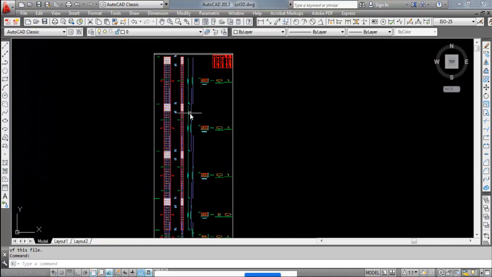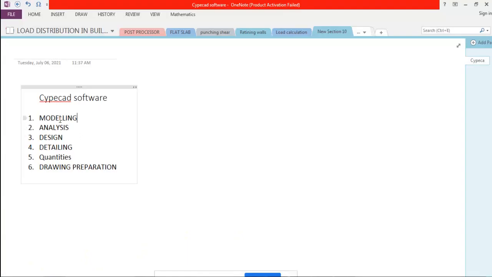You can see the quantities are there, drawing is there, detailing is there. So this is what I was trying to tell. It is not only useful for modeling and analysis, it can do the design, detailing, quantity, and also the drawing. Okay, it is for all, from the foundation till the roof: column, beam, slab, staircase, everything.